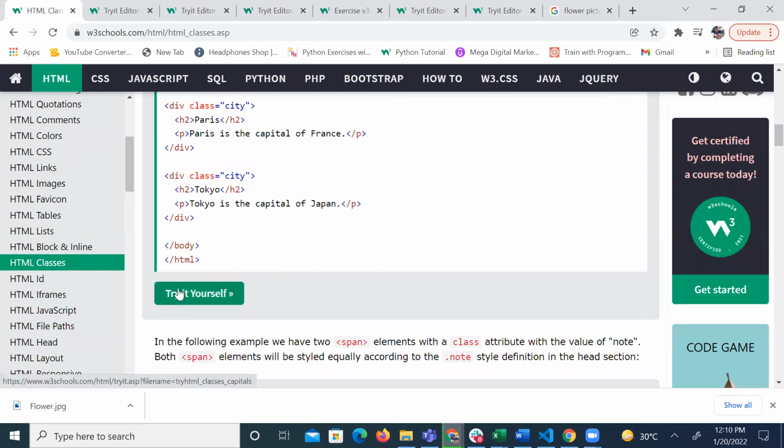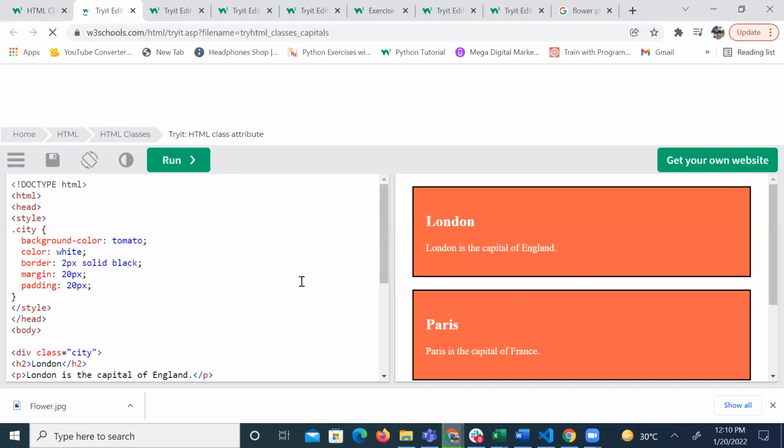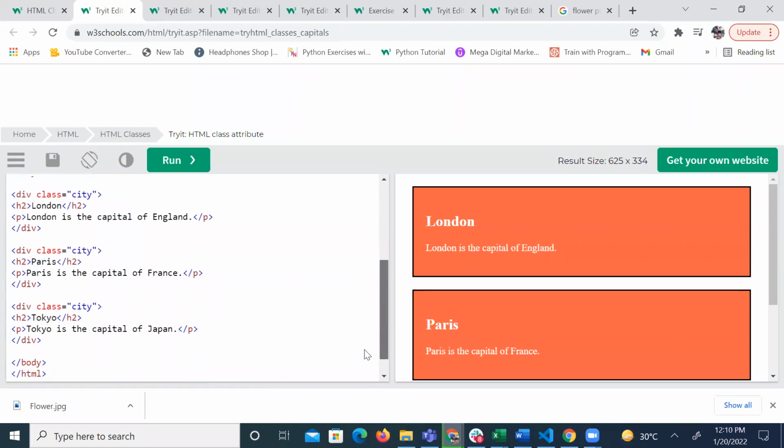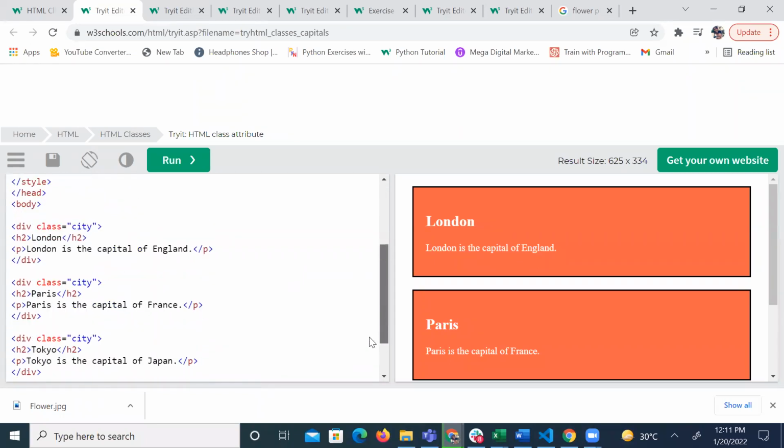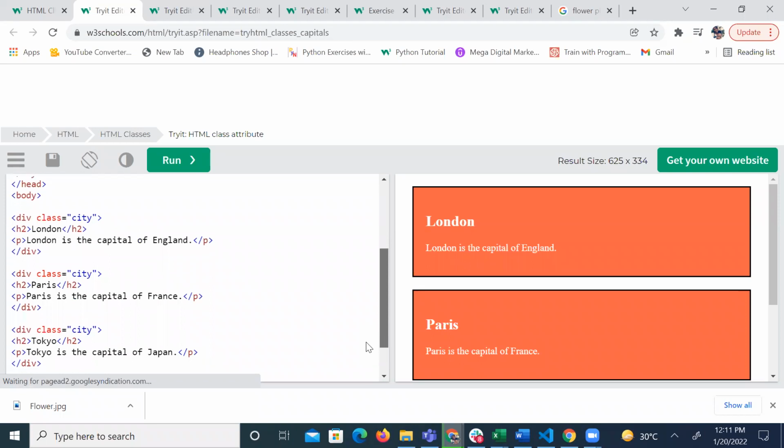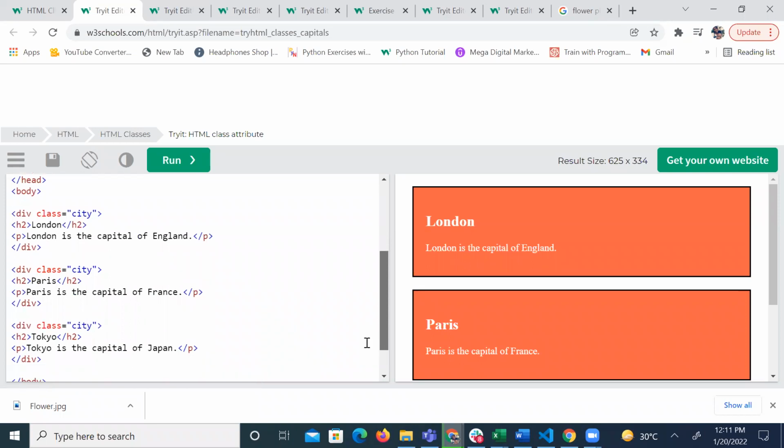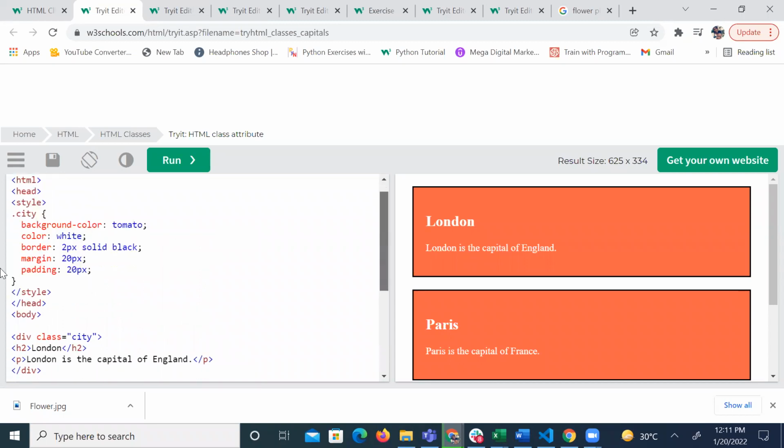So let's click on this, try it yourself. Can you see that? So we have 3 divs, right? That is city 1, city 2, city 3, and we want these divs to have the same thing. So we gave all of them the same class name called city. Then we styled it here.